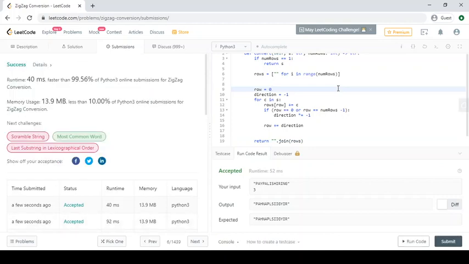Now let's run this on the test cases. Yeah, you can see this is a very good speed, and with a small amount of memory we are utilizing. If you see, we are using only O(n) complexity for the space and time. So yeah, this is our solution.